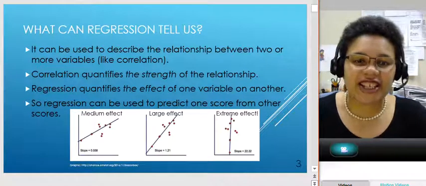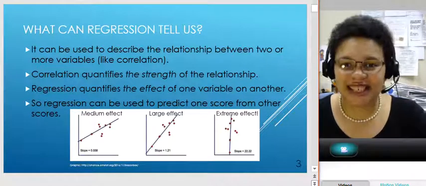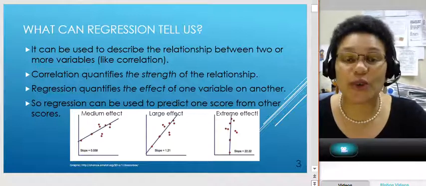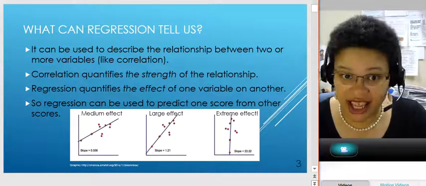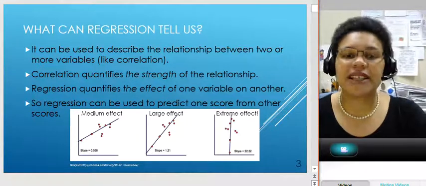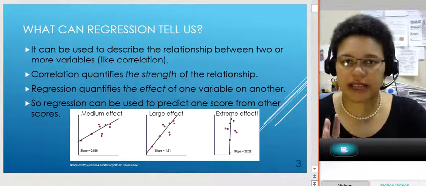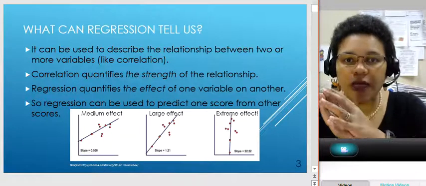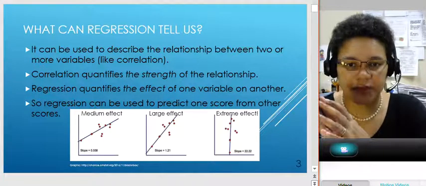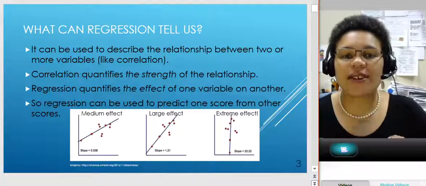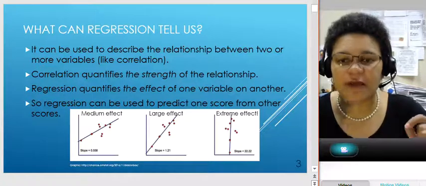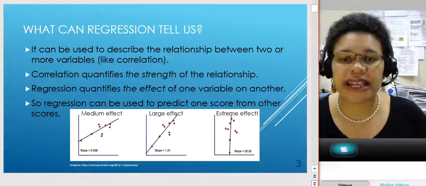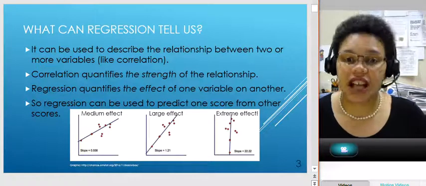Okay, so what can regression tell us? It can be used to describe the relationship between two or more variables, just like correlation can. Now, correlation quantifies the strength of the relationship, like how closely tied one variable is to the other. Regression quantifies the effect of one variable on another. So regression can be used to predict one score given other scores.